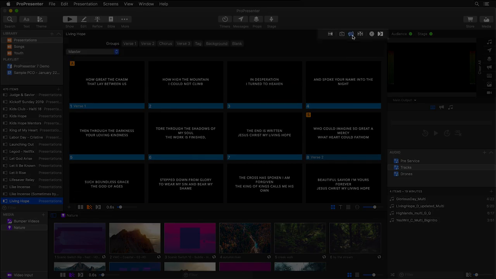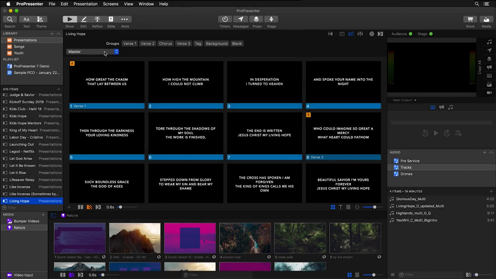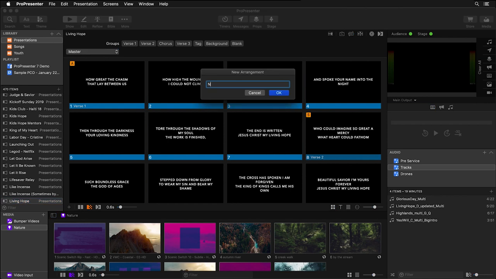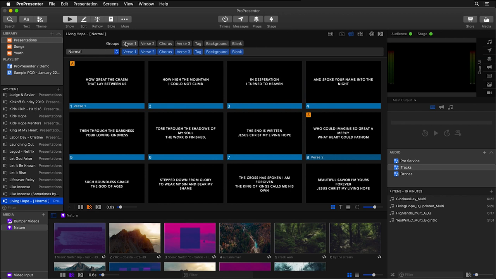I'm going to click on the Arrangements button, and then I'm going to go over to this drop-down menu and add a new arrangement. Our first arrangement is going to be called Normal because this is the normal way we play this song. Now at the top you can see all the parts and pieces that we have available, and at the bottom is the arrangement that we're currently creating.